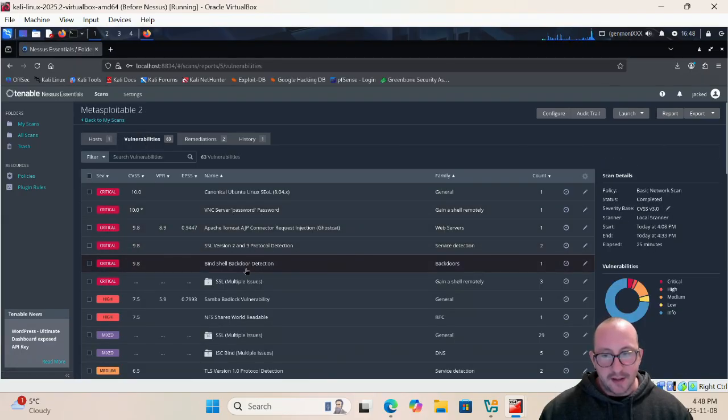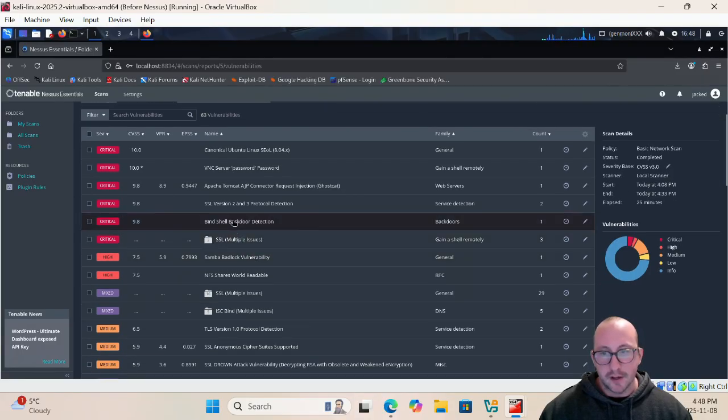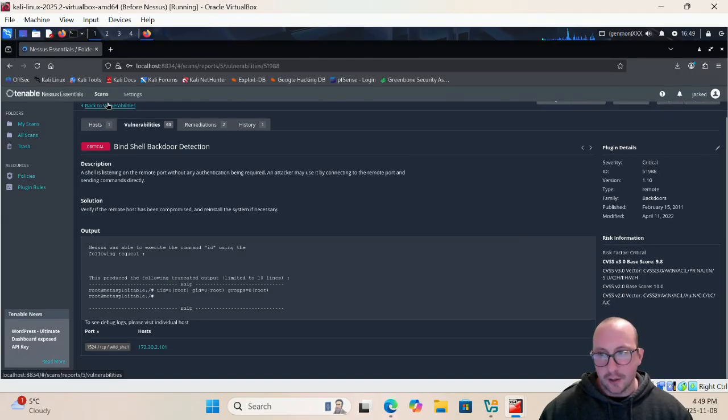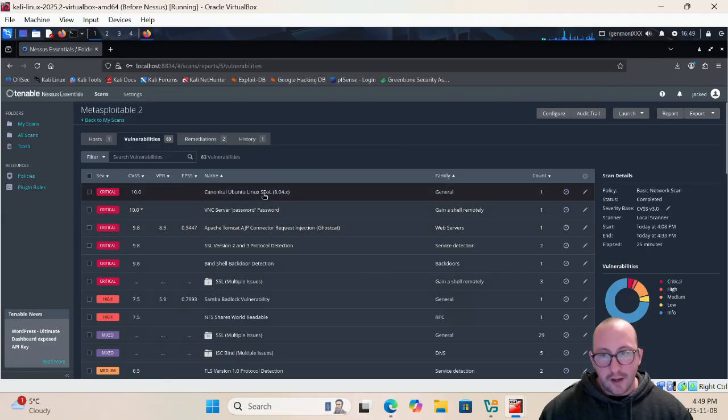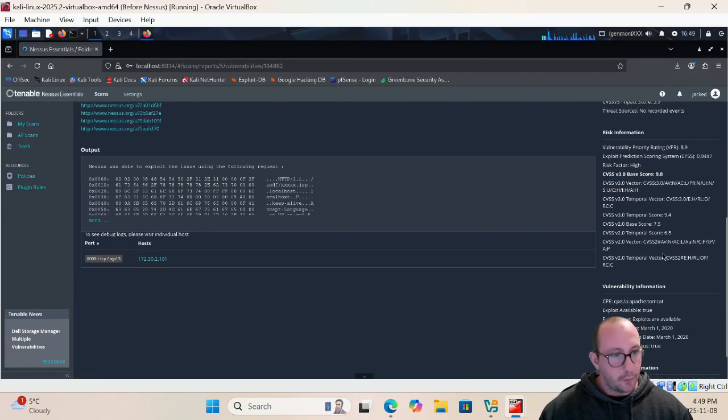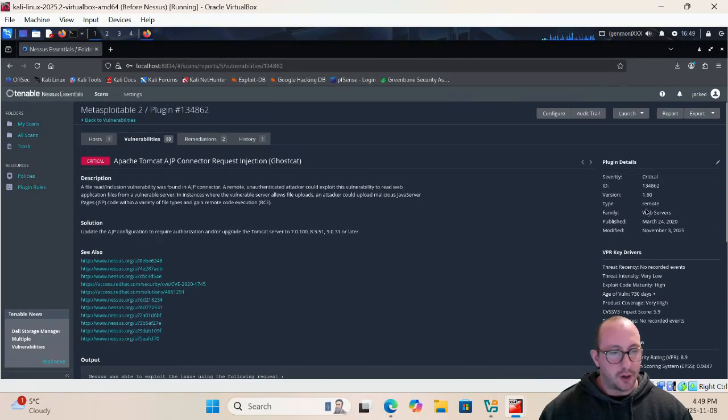But here we can see that these are all pretty much what we would expect. We know that the Metasploitable machine has a lot of vulnerabilities. We can see that the bind shell backdoor was detected, and it tells you exactly how it came up with that as well. What's really nice here is I'm going to pick one that has some. If we look at the Apache Tomcat here, on the right-hand side we can see a lot of details on that vulnerability, like when the plugin was published to detect that vulnerability.